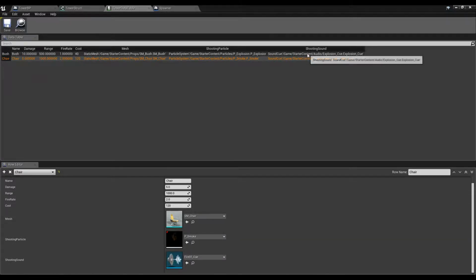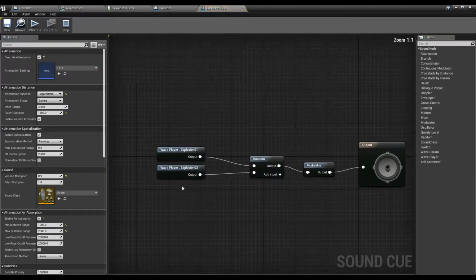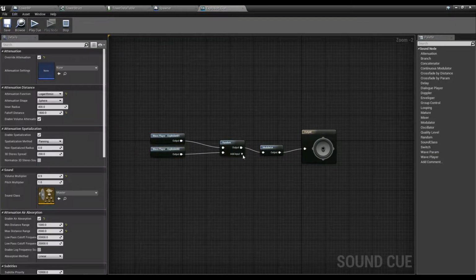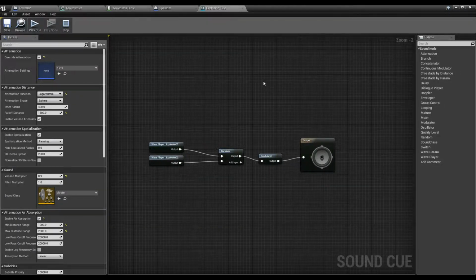If we open up our explosion sound cue here, this is what the inside of a sound cue looks like. Normally when you use audio inside of the engine, you don't want to use just a normal WAV file.